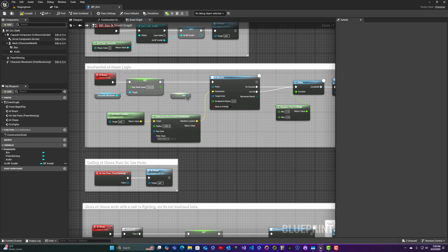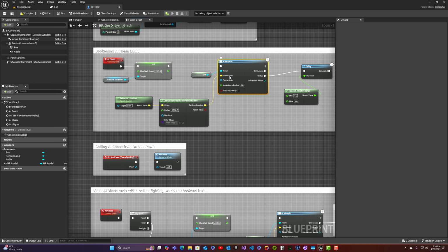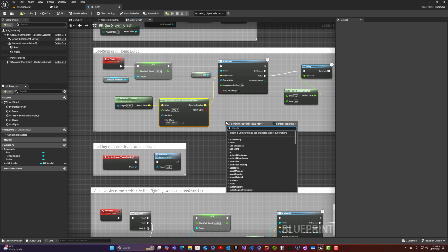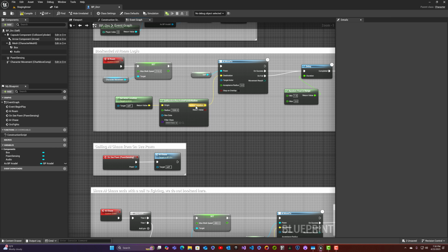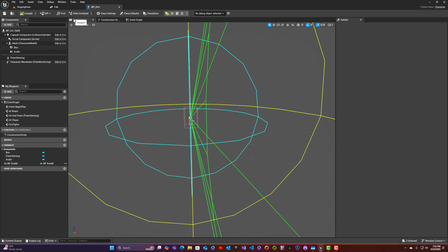So this is not like a target. This is asking what pawn is the pawn to be moved. And in this case, it's ourselves. So it's patrolling around, and the destination is going to be get random reachable point in radius. So you can just search for reachable point until you see get random reachable point in radius. And that's the node that I've got here. The origin is going to be populated by get actor location of itself. Remember, we are inside BP_orc. We are in the orc's blueprint.